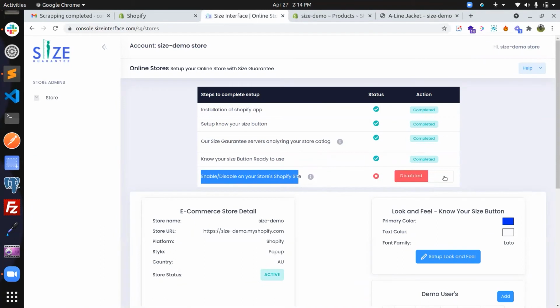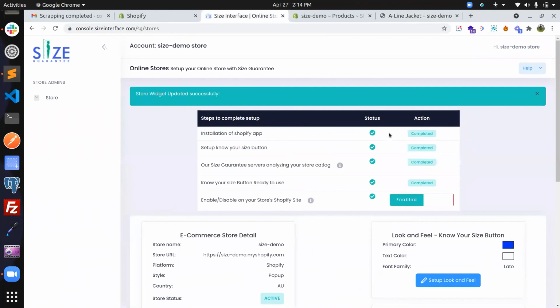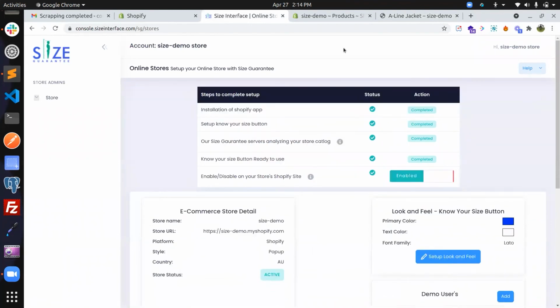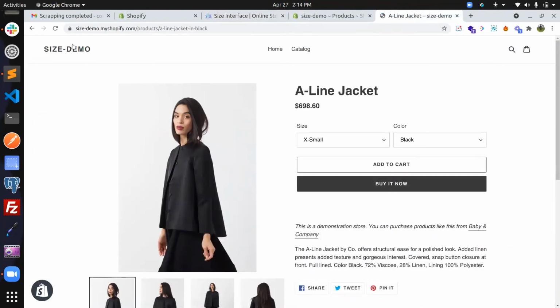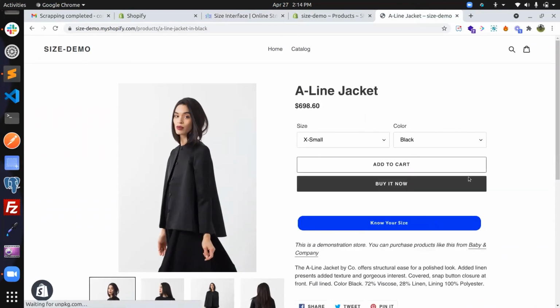Go back to the Size Guarantee console page. Here, you need to click on the Disable button in red color. With this, you have completed all the steps. And you will have the Know Your Size button enabled on your website. Let us go back and refresh the product details page again. Now you can see the Know Your Size button.